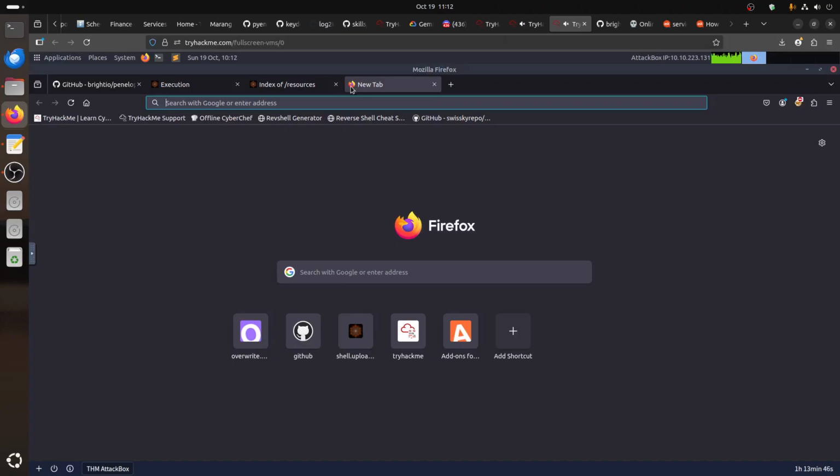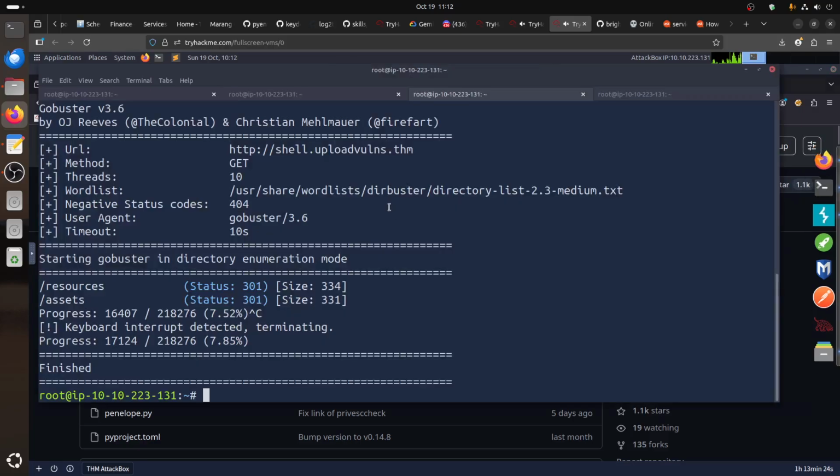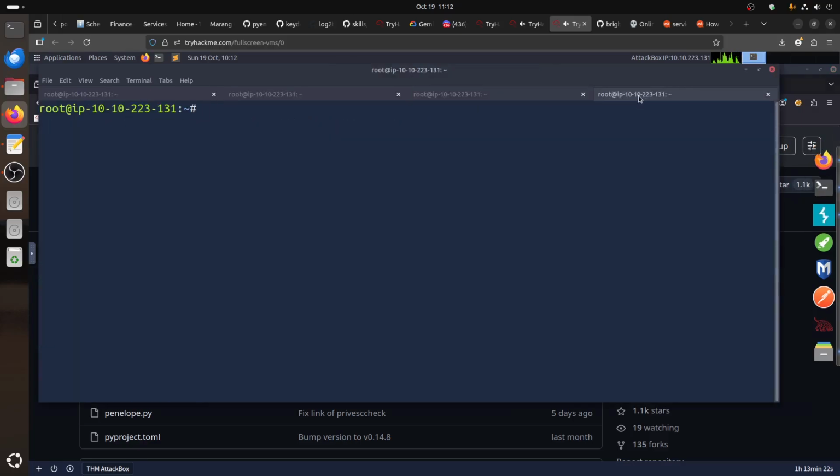If you go there you can see this one called reverse shell generator. For my IP and file type, we can just put 223.131 and I have 9001. One thing I want to show you guys is the shell. I know that the room teaches you to use nc -lvnp 9001. Let's do this one first.